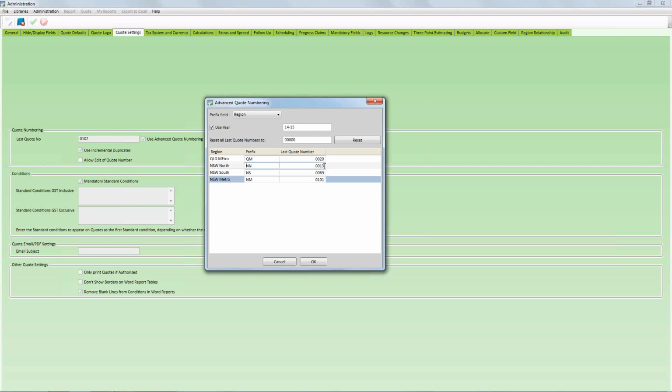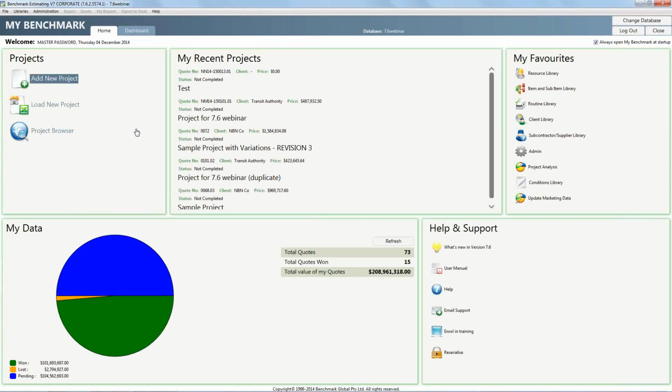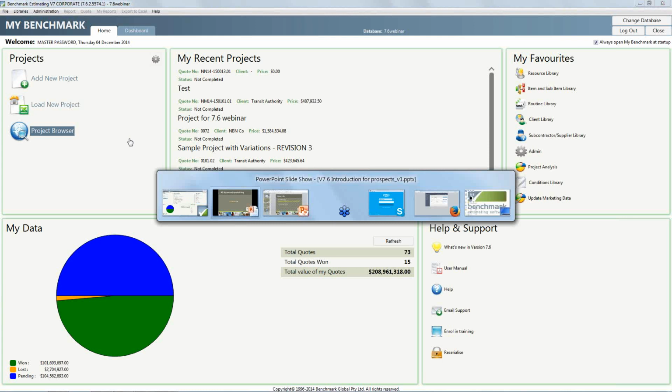So it's just a great way for any company, large or small, to customize their quote number format. That helps you align Benchmark to your existing quote numbering practices, and just makes it easier within an organisation to find quotes as well. So that's the quote numbering, advanced quote numbering system, which is proving very popular.